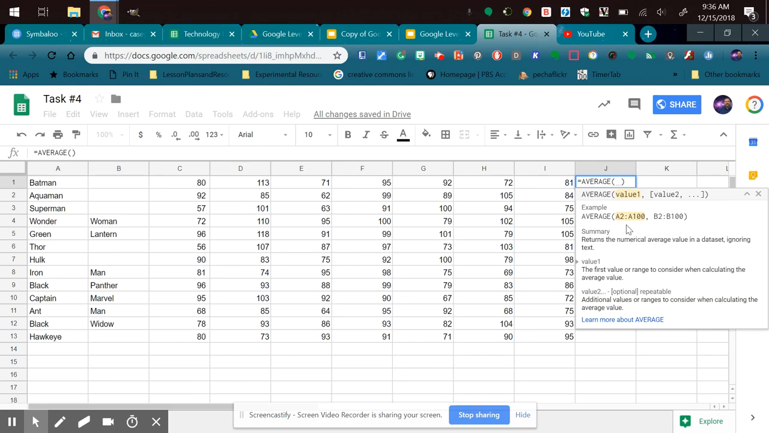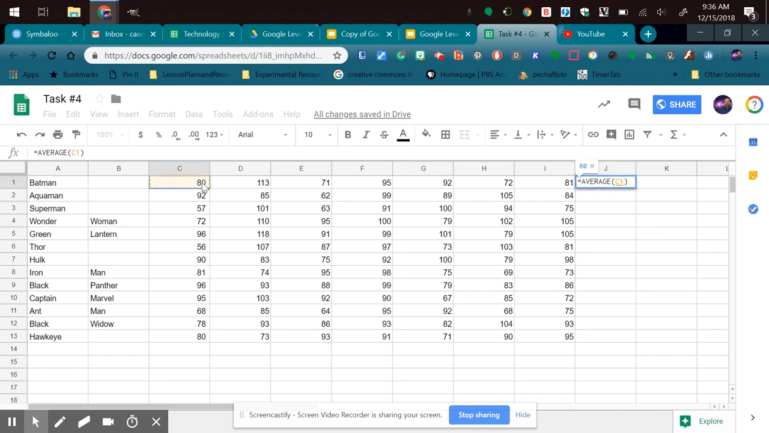Now here it's asking me for what I want to average. And again, I want to average C1 through I1. So all I did was click and drag. Once I hit enter, it will average all of those things together.